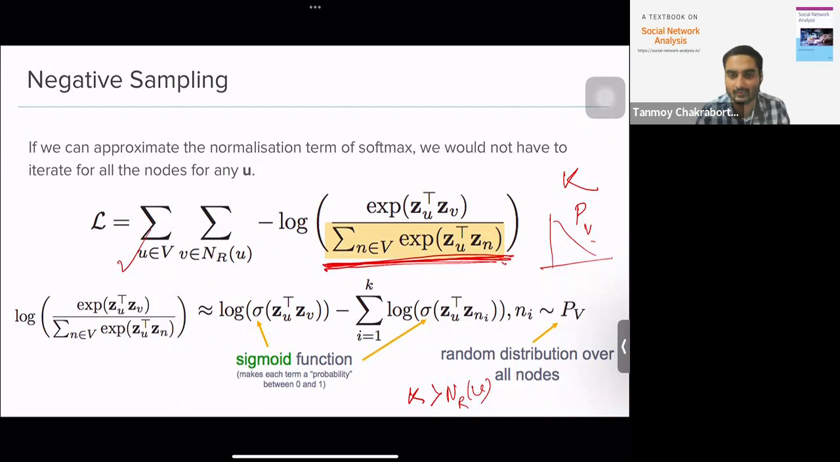That would give you more evidence about the non-contextual nodes, and that's sufficient. So instead of running the sum over all the nodes, you run the sum over only k nodes, and those k nodes are sampled from a distribution. Now this distribution, as I mentioned, can be based on any topological property or any predefined distribution. Doesn't matter. So if you are done with this, then let's look at the objective function.